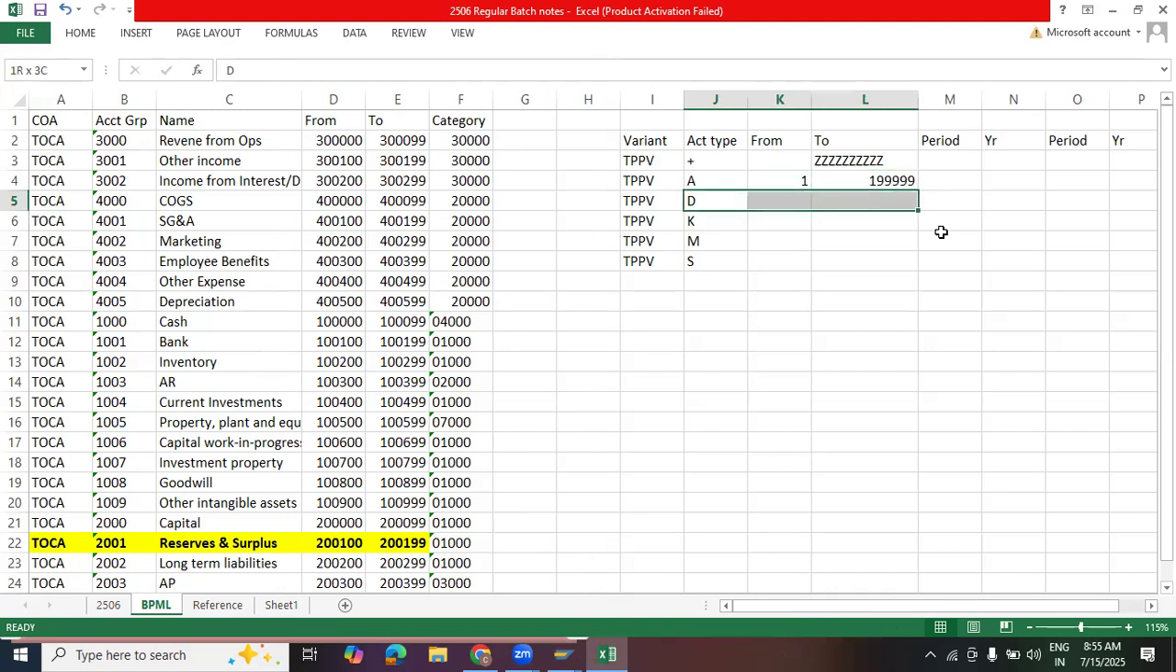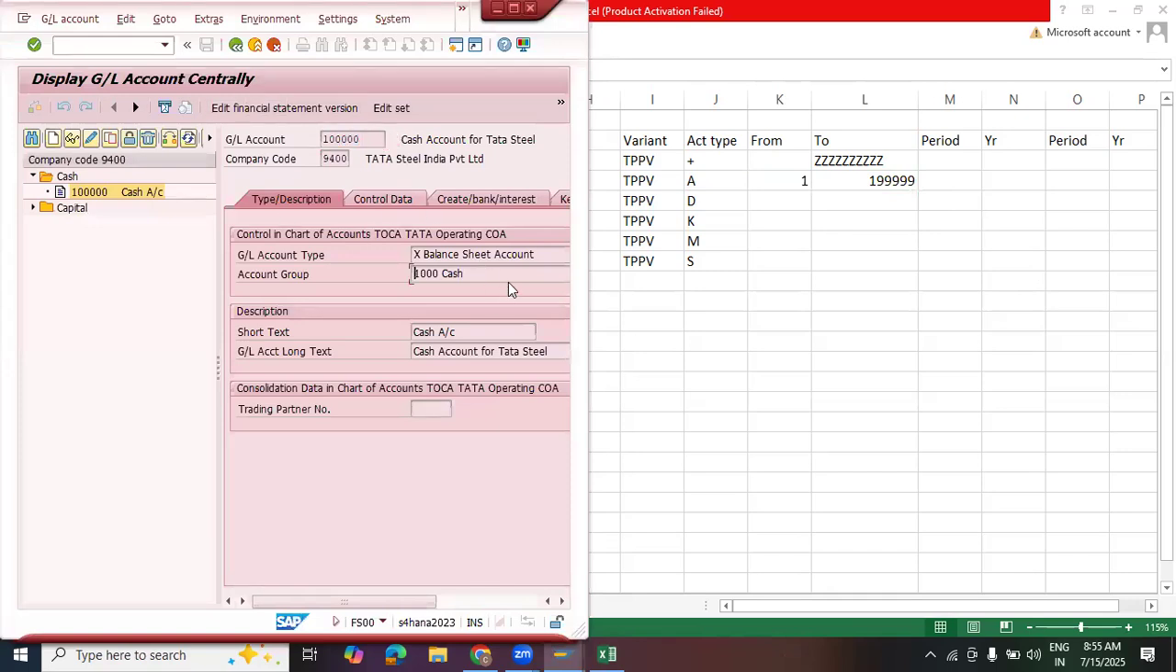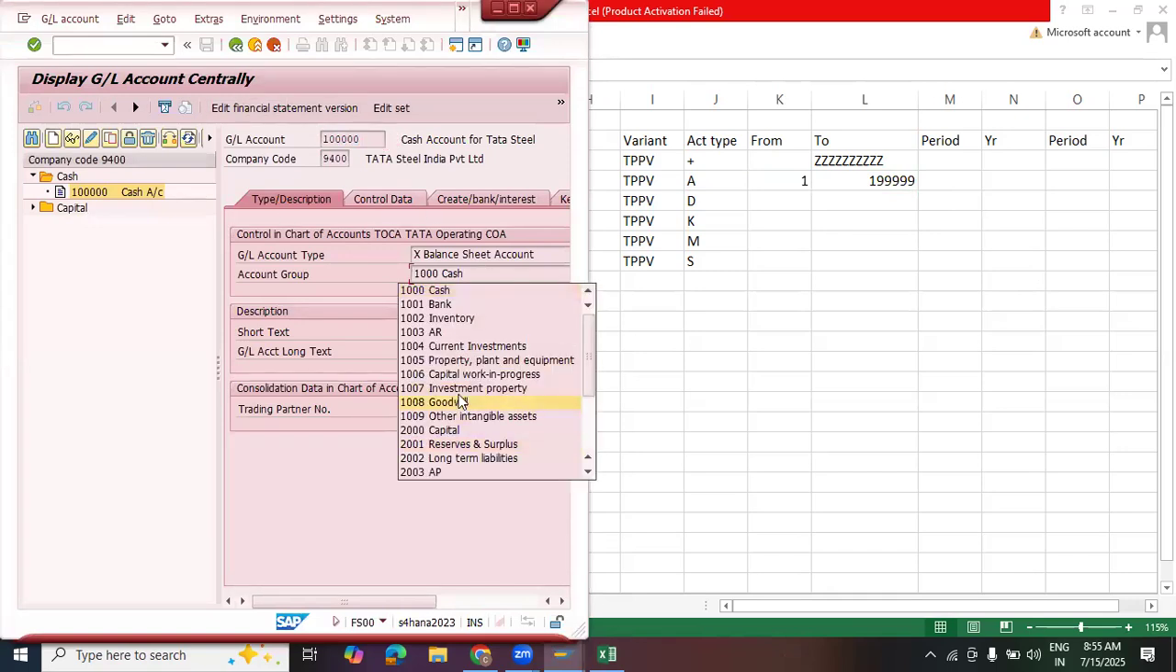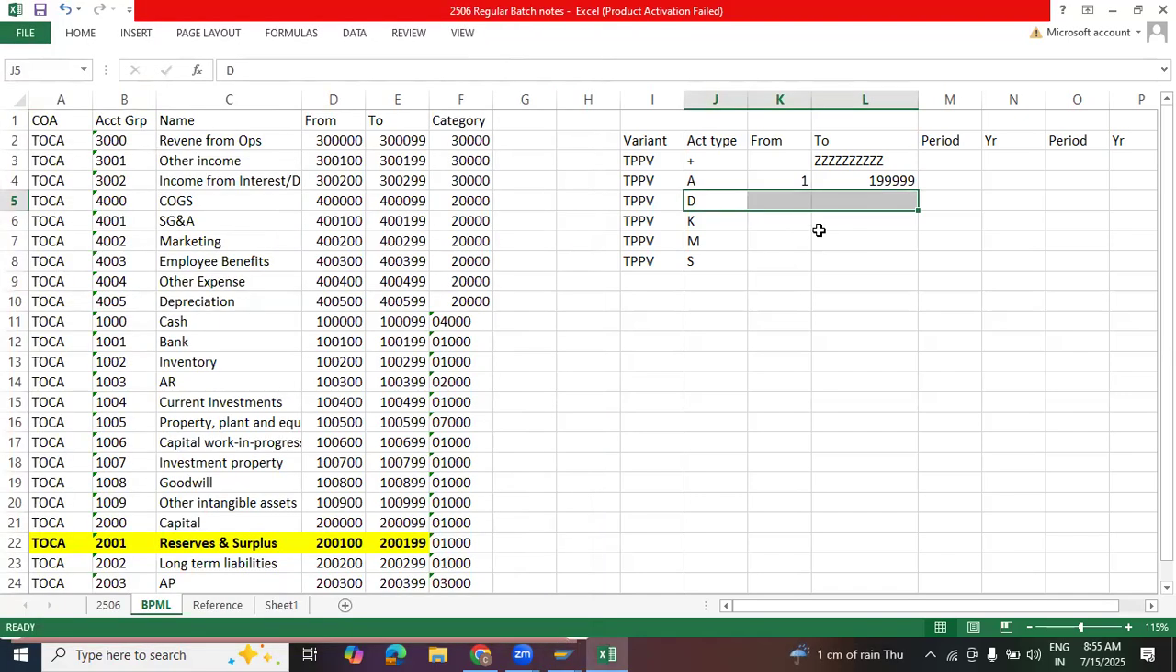Now D for your debtors, for all your customers. So customers, what is the account group that you are going to use that you should be aware. If you look into this customers, you will find accounts receivable. Let's see where it is. AP is 2003. If I go with my customers, accounts receivable, anywhere do you find the AR? So let's say AR, do we see 1003? Here I'm using 1003, for example.